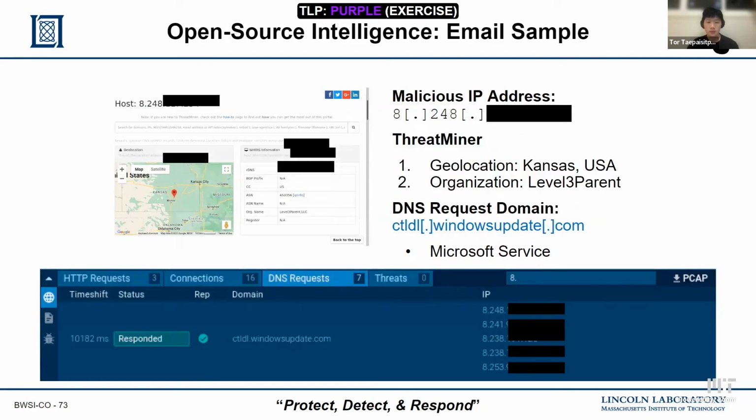Next, we investigated the second IP address connection using ThreatMiner once again to identify its location in Kansas and the organization, which is Level 3 Parent. We were also able to use AnyRun to correlate the IP address to Windows Update, which is a Microsoft service.